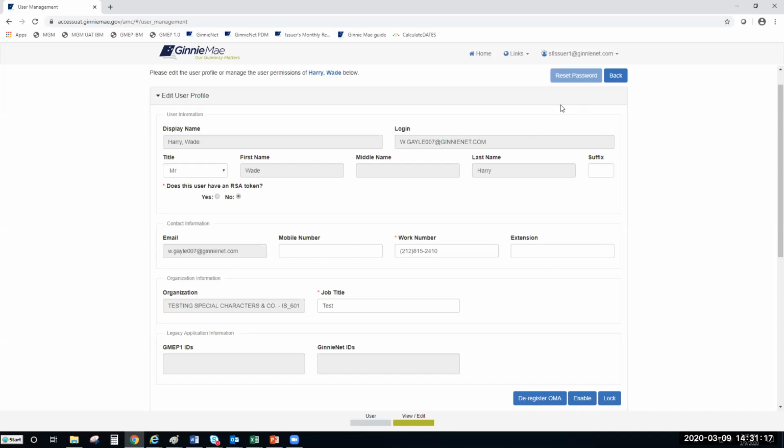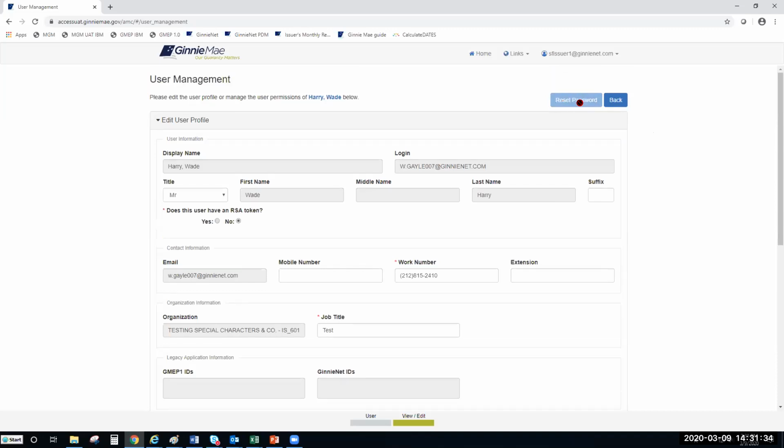So one thing to note, if the user is disabled, you will not be able to reset the password. It can only be done through an active user. Because we disabled Wade's account here, you can see that the option to reset password has been disabled.